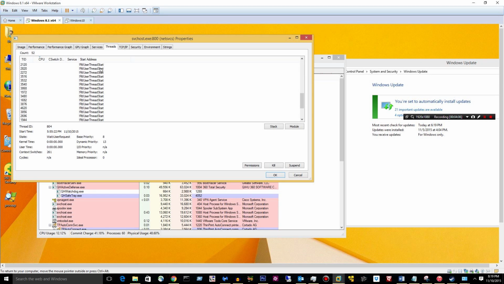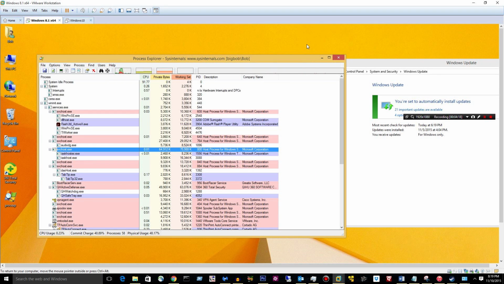And it went by way too quick. Yeah, so it's kind of a bad example, but this is what you can use to find a runaway SVC host. I wish I had one that was messed up, but I don't. But I still think this video is kind of critical for those people that are facing that, because I see a lot of posts online about how to figure out why SVC host is taking up so much CPU.